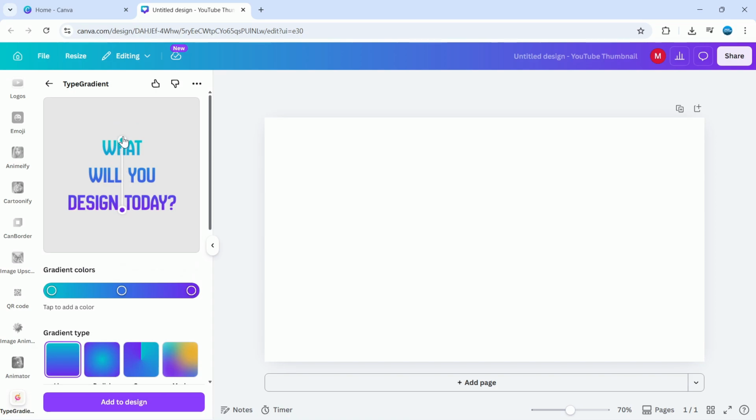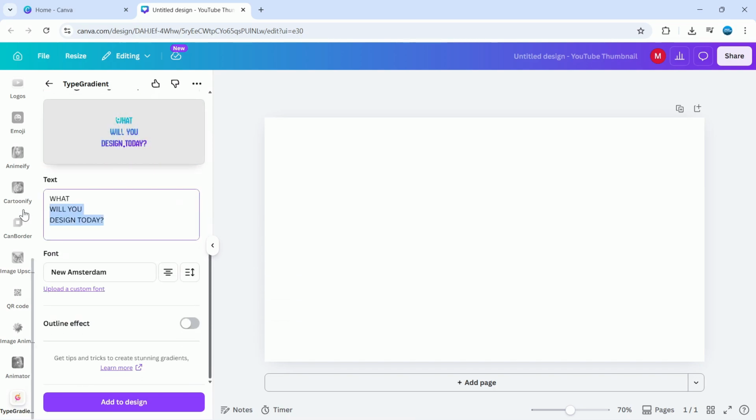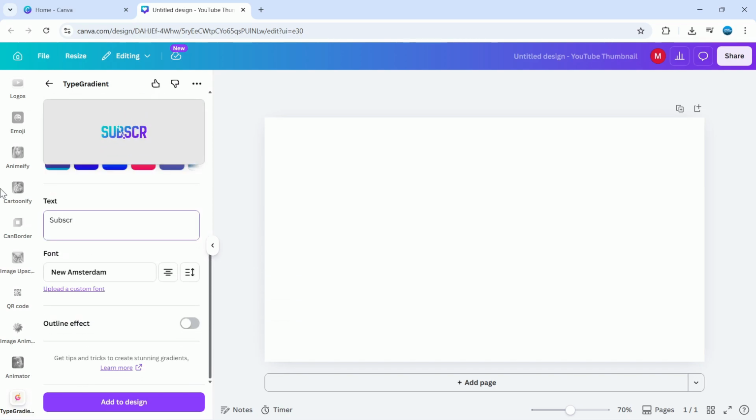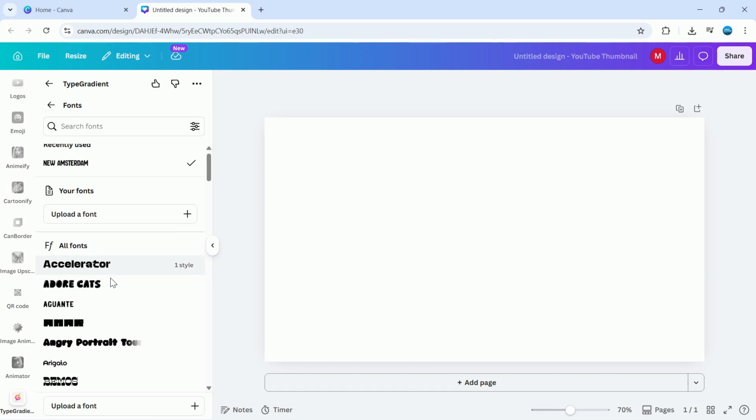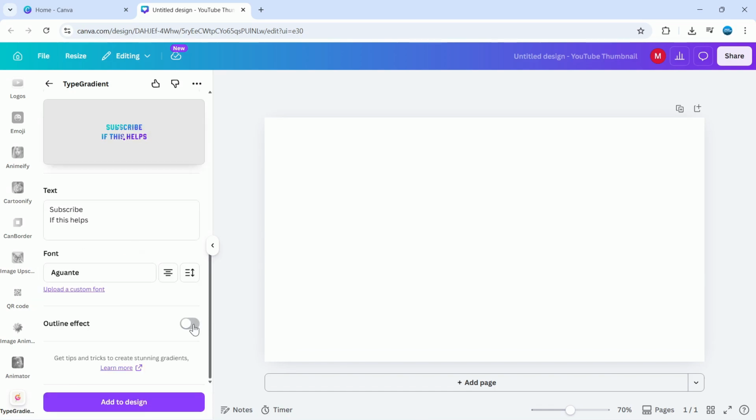So you can see we've got this preview window at the top, and the two circles, if you actually move them, you can change the gradient like this. If you scroll down a bit, you can add your text here. So whatever you want to add, you would put it into here. Once you've done that, you can also choose a font from the font list just down here, and you can also add an outline effect if you want to.